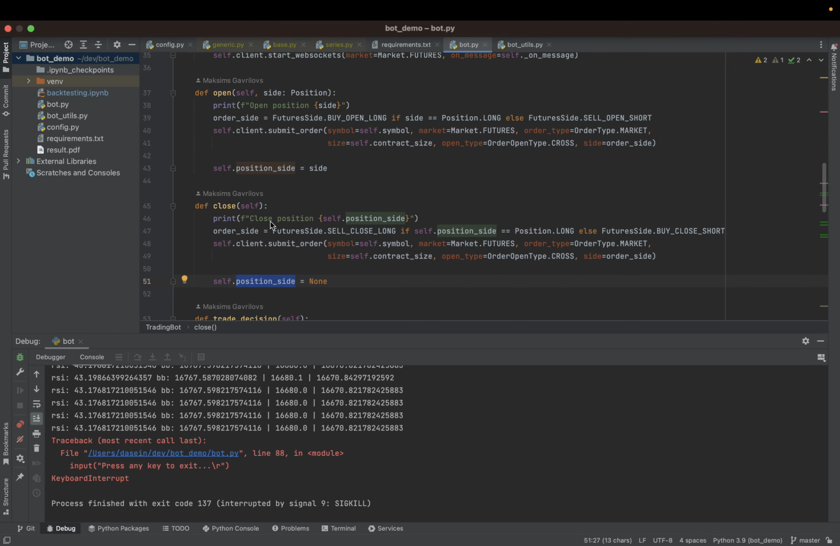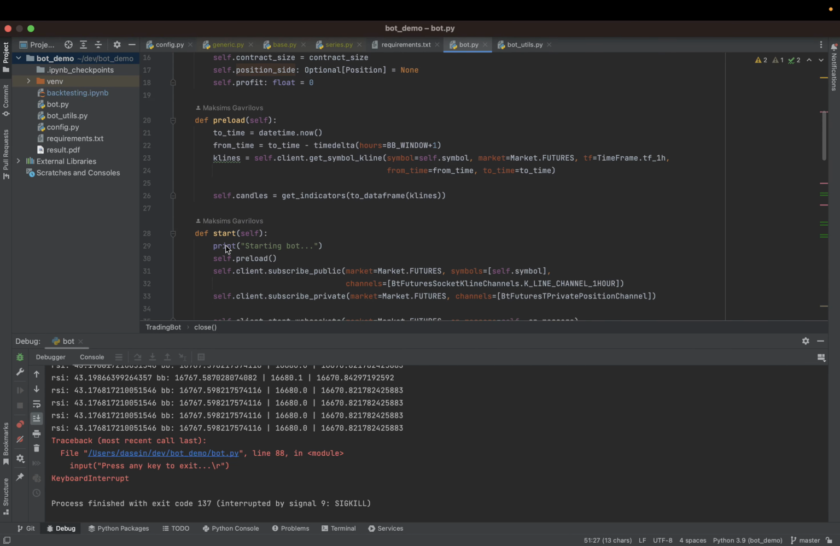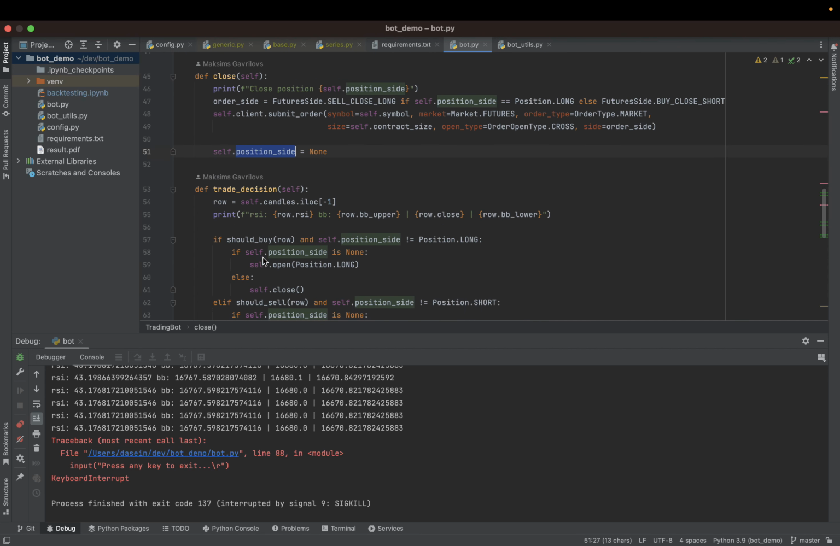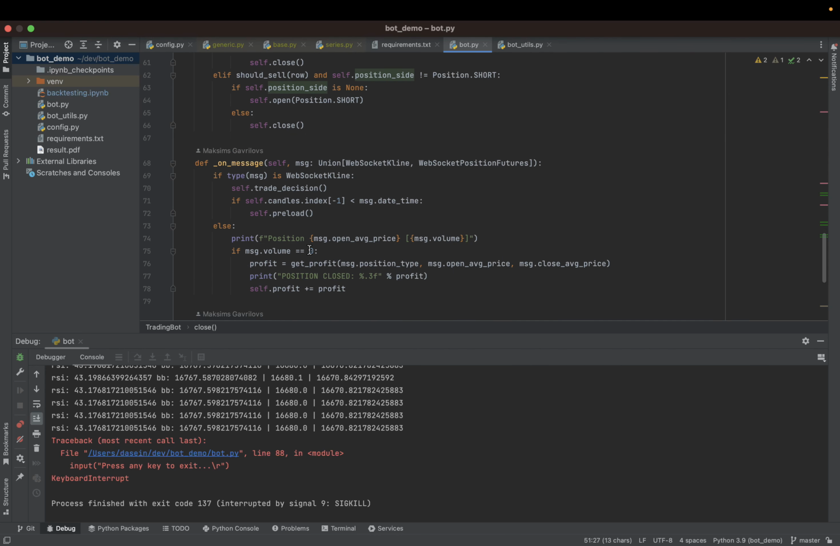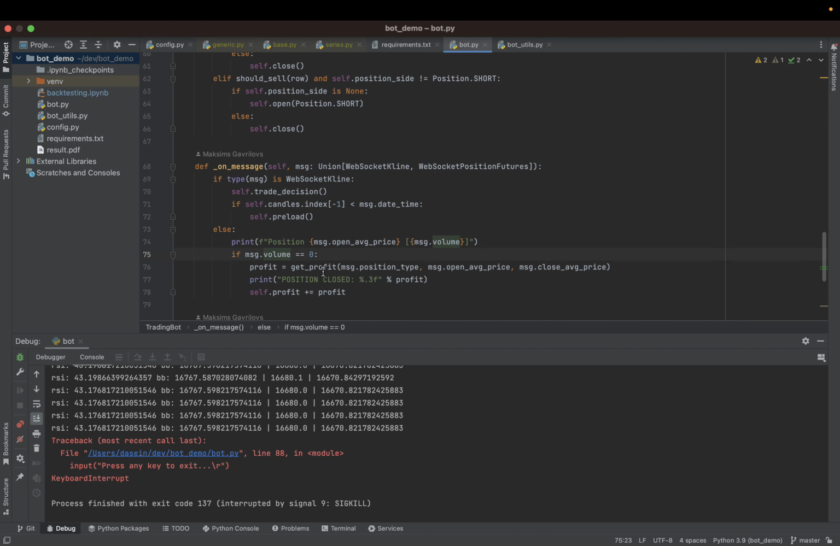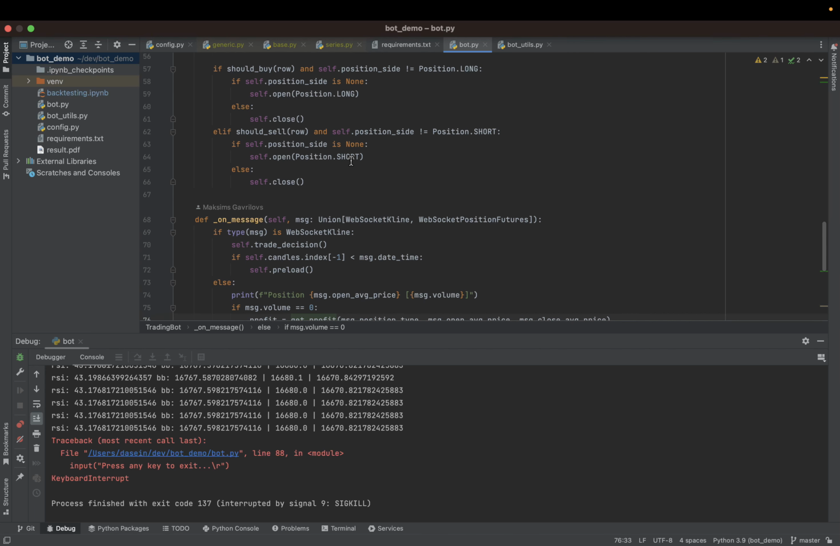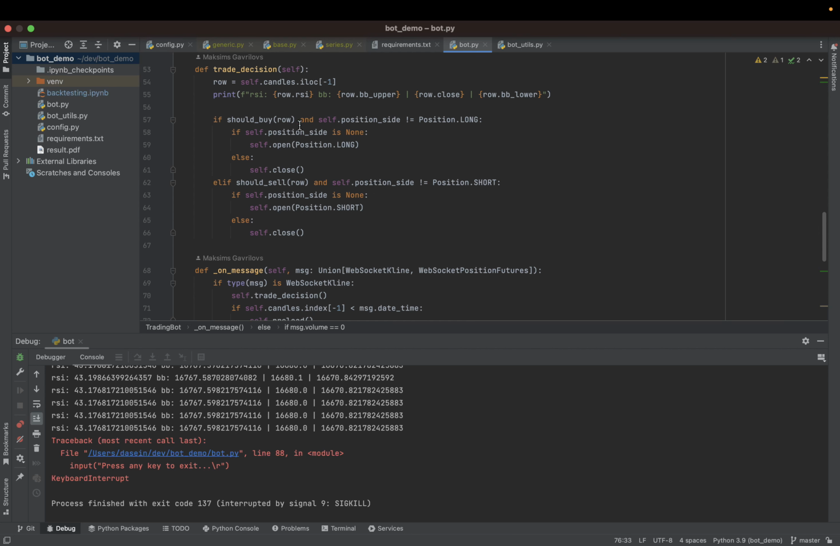So much for the code, in brief. We preload data before starting, and also when we get one more candle. When a position is closed, we calculate profit, and we close it when we get some signal. So let's start and look.